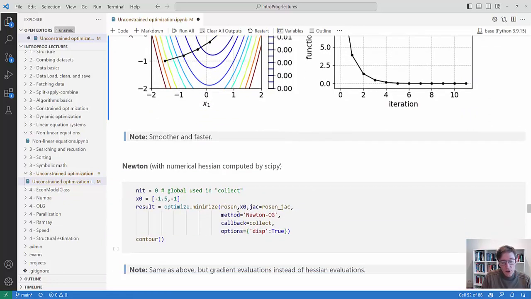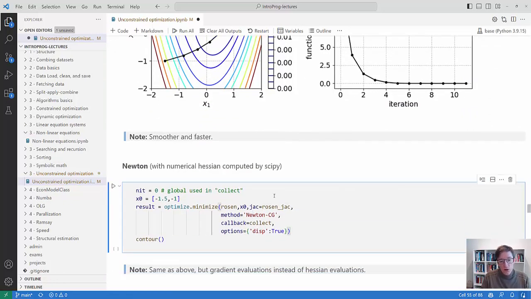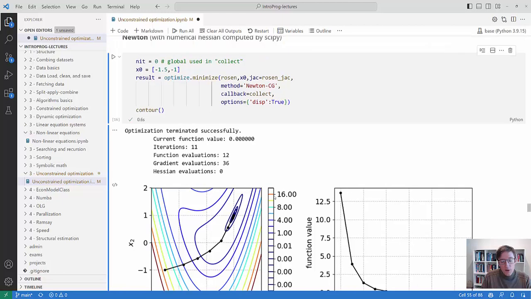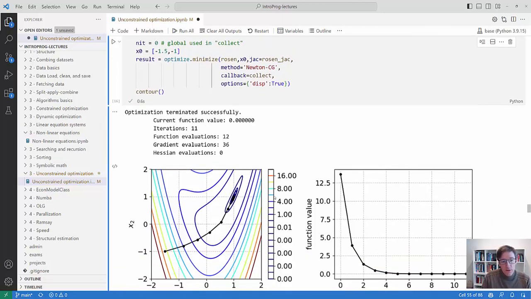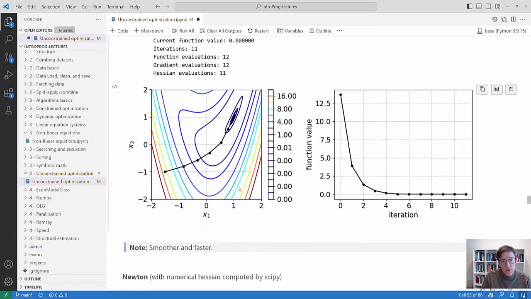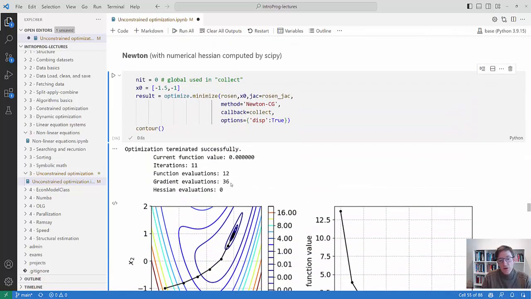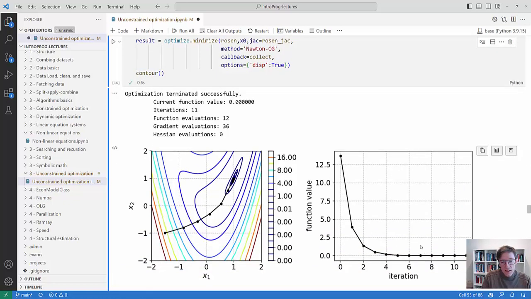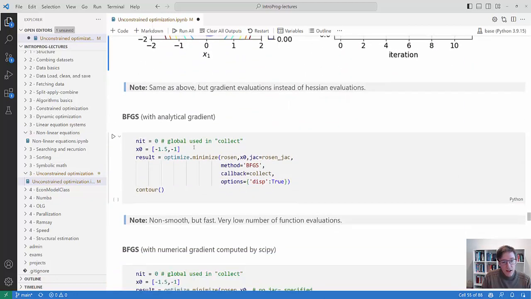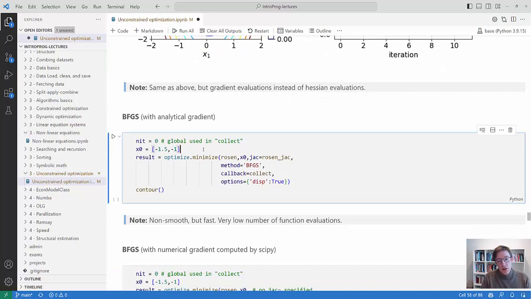You can also say that you only know the Jacobian, and you want it to compute the Hessian numerically instead. And you can see that this still works well. It's the same number of iterations, but instead of Hessian evaluations, it's now using more gradient evaluations to get an approximation of the Hessian. So that's nice. The third alternative that it's good to know is the BFGS algorithm. That's always using the Jacobian, but never the Hessian.